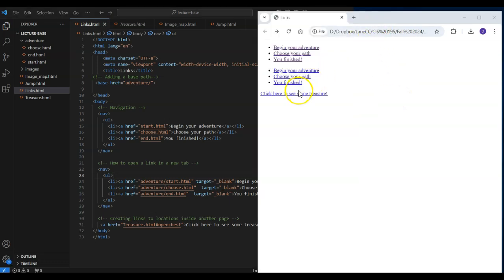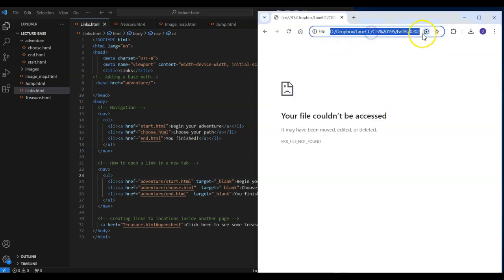One way we could troubleshoot this is to look at the page to see what's happened here. Oh, notice what happened. It's added the adventure here. So our base reference that we had over here is confusing things. The treasure file is actually not within the adventure subfolder. So I need to get rid of this in order to make this work.